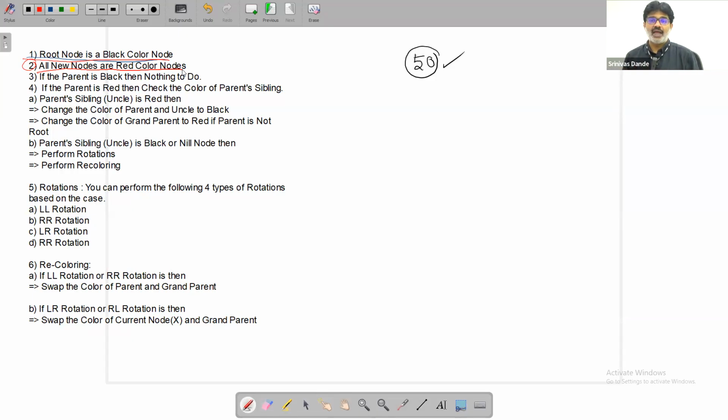You create a black node and make it. So my root is 50. Next, I am inserting another node. From the next onwards, other than the root, every node you insert, first insert as a red only.